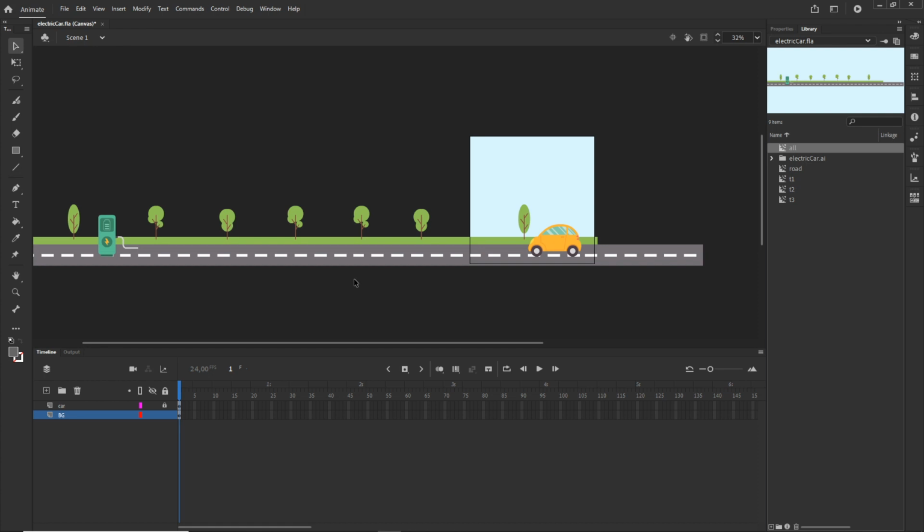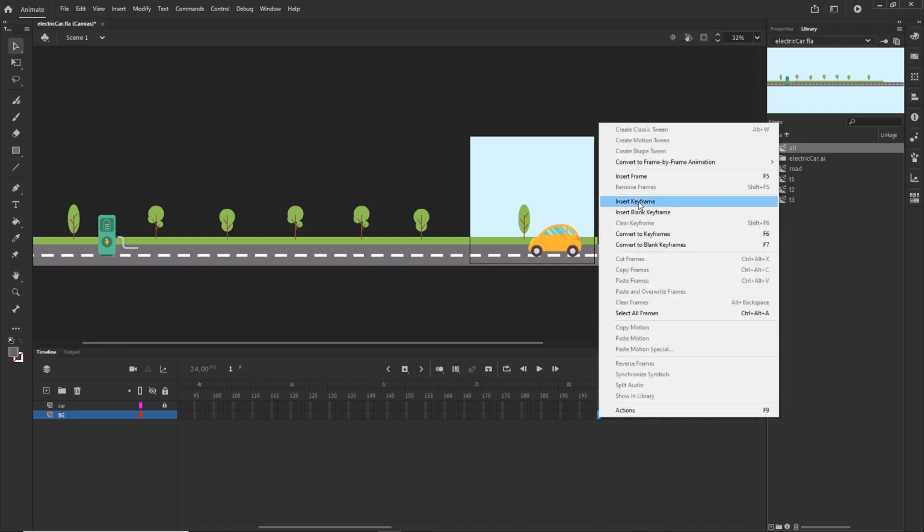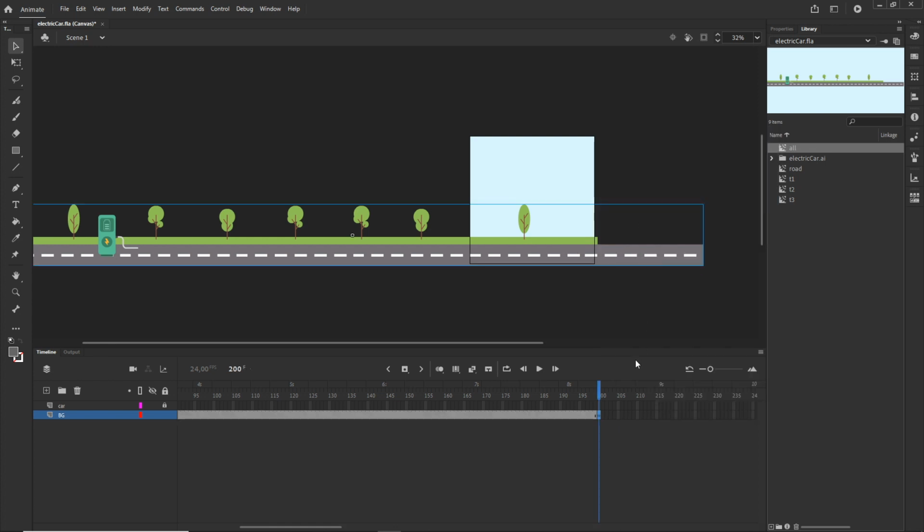Very well. Right now what I want to do is I will, on this background, go to maybe frame 200, like so, and I'm going to create new keyframe. You can right click and choose insert keyframe, or you can use the shortcut which is F6.